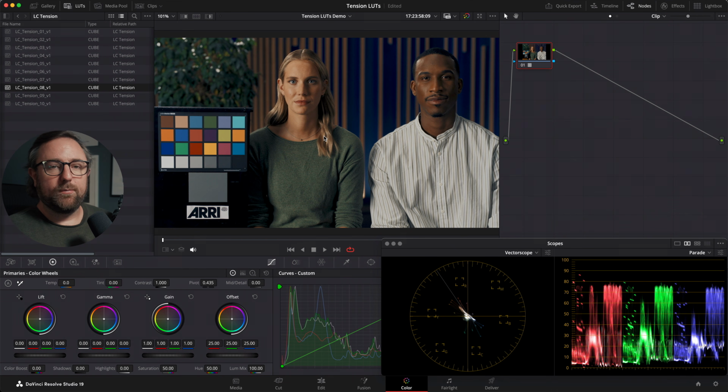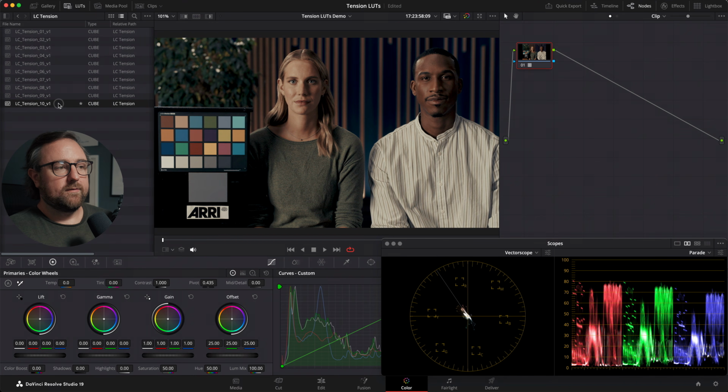contrast, but it pushes everything a little bit more towards the green side in terms of skin tones. And then Tension 9 is a little bit more on the magenta side of skin tones with a little bit more contrast. Tension 10 is probably one of the stronger looks in the pack.